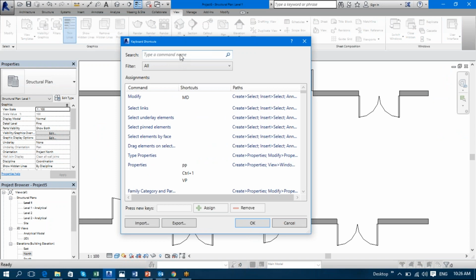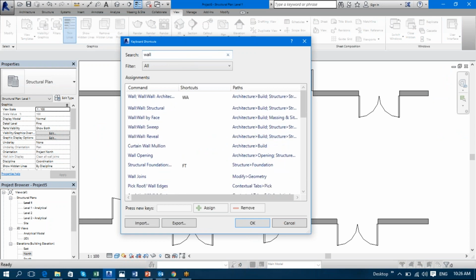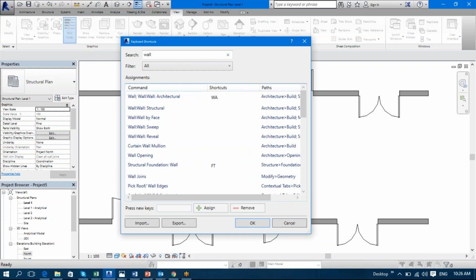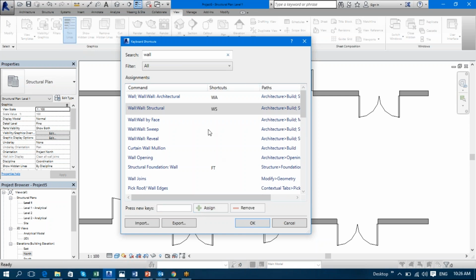If you see here, you search a command name, I say wall, W-A-L-L. Now you can see there is an architectural wall whose shortcut is WA. There is a structural wall, so I am going to select this one and say WS should be the key. The moment I am assigning it, it will tell me if there is any duplicate value, like if WS is assigned to any other command. If I assign it and there is no other value, then it will get assigned.